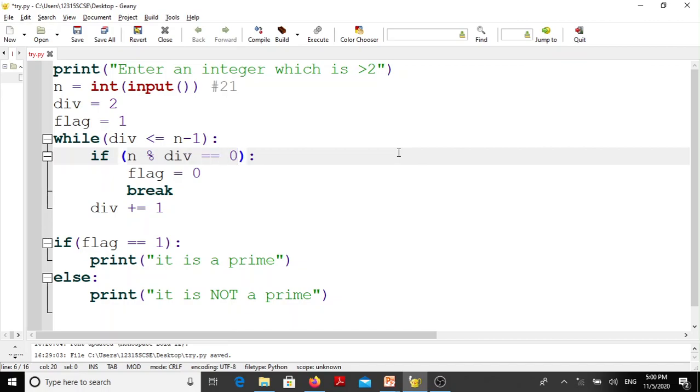That's also going to give a remainder 0. So in that case, the flag is set to 0. Then break will be hit. It will come out, and it sees this one. It's a change. Now it will print: it's not a prime. So this is the way.